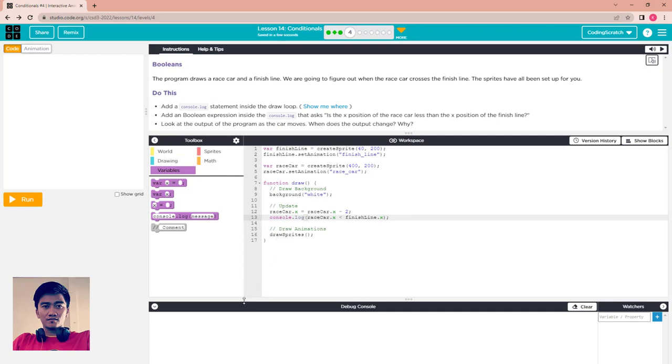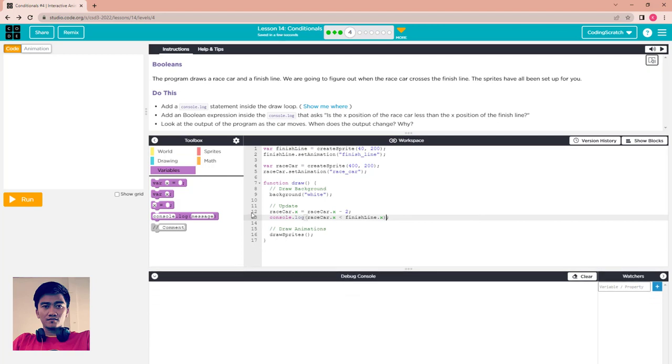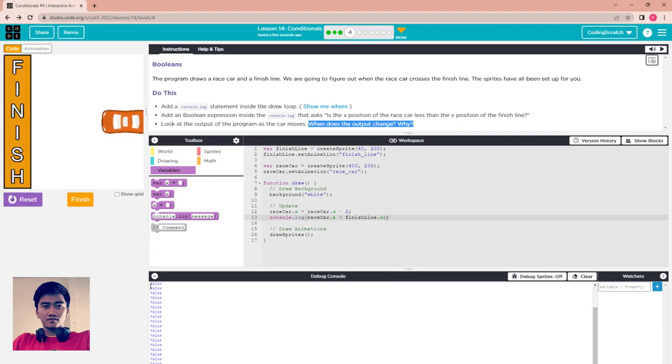So let's try to consider this question. When does the output change and why? For the first output, it should be false until the car reaches the finish line. Then the value changes to true. So this is the answer to this question.